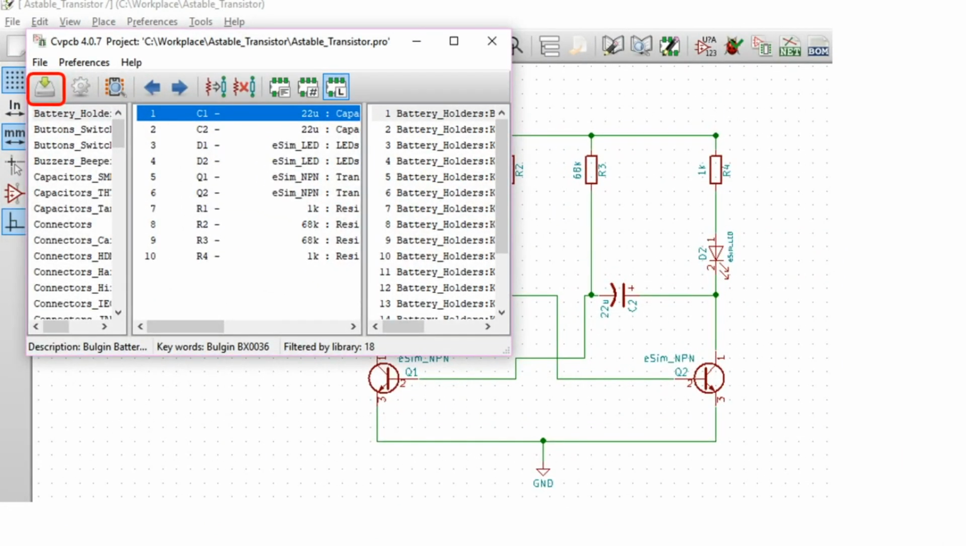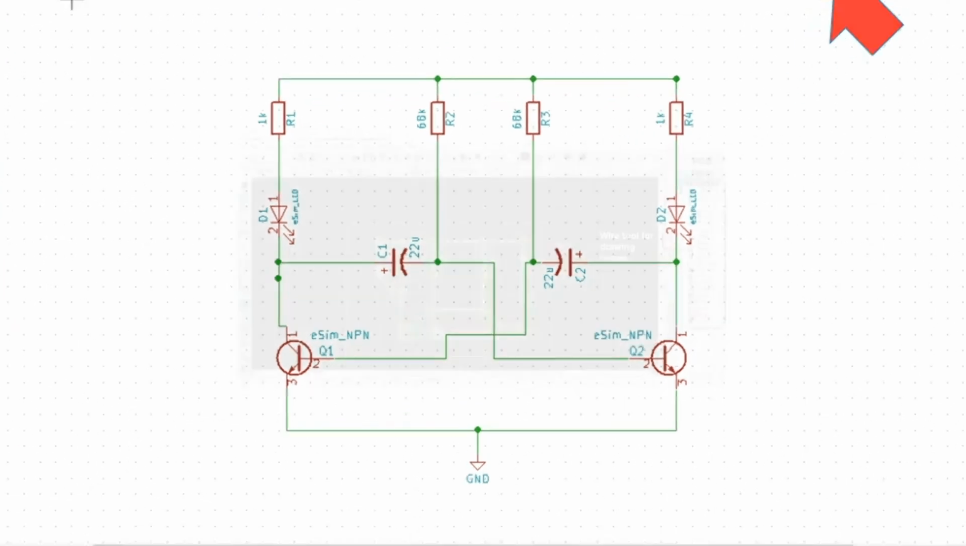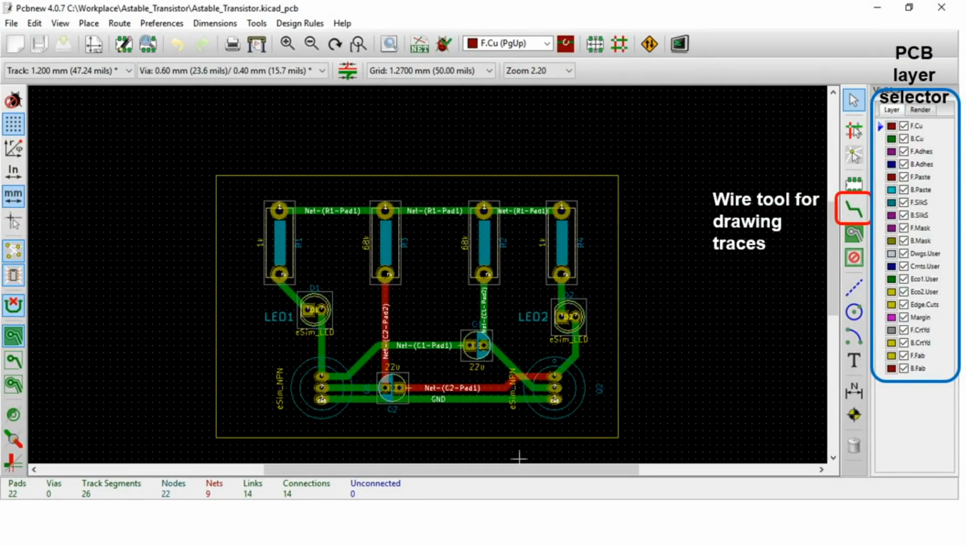You have to select it appropriately and then click this download button in order to get the mapping done. Once the footprint is done, we are going to make the layout by clicking this PCB layout button. Here you have to select the PCB layer selector. Appropriately, you take the component and place it, then you can use your wires for drawing the traces. So that's all. We have created our PCB layout for the astable multivibrator.